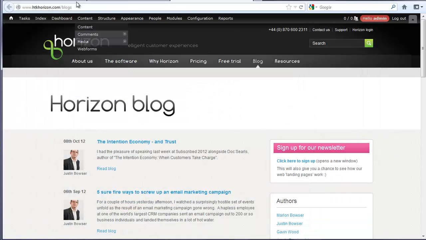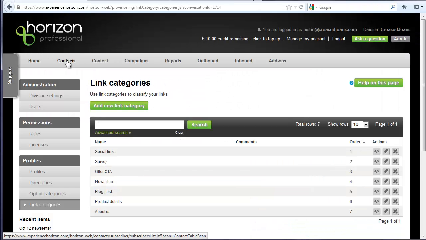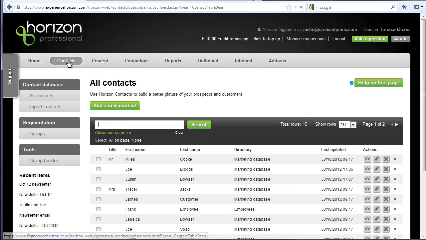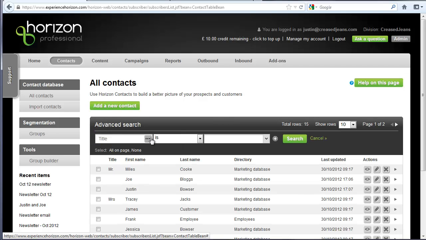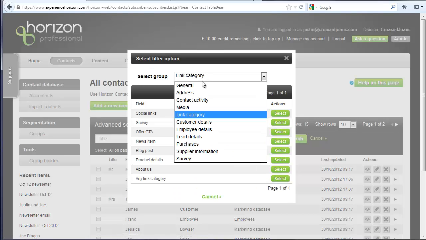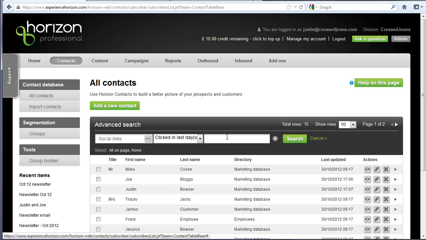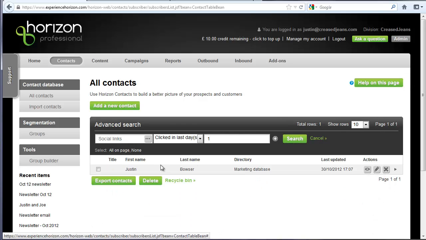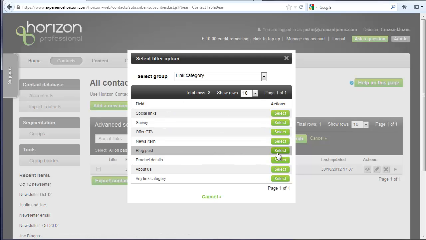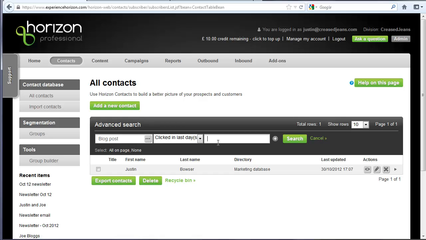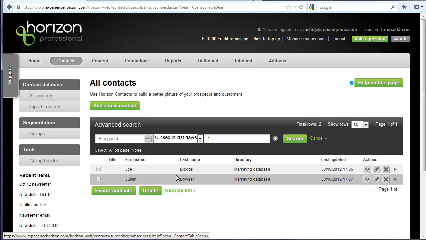Okay, so that's great. How has this helped us in terms of insight? So let's go back into contacts, and to get hold of information about link categories and subscribers' activity around those links, we go into advanced search. So let's go and select link category as the filter option, and from here we could say, for example, who has clicked on a social link in the last, say, 1 day, and that brings back Justin. Equally, I could say, well, who has clicked on one of our many blog post links in the last 1 day, and that brings back Justin and Joe.